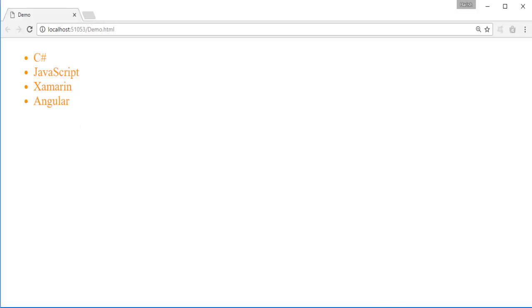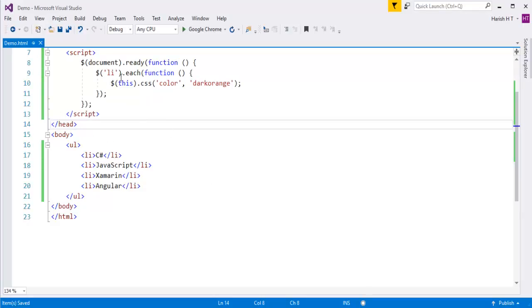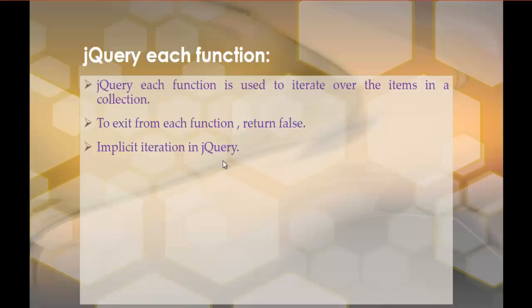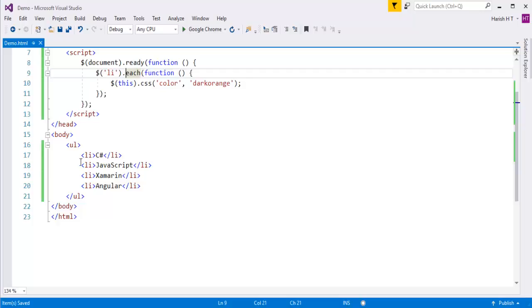Why? Because in my jQuery code I'm assigning a task to the each function, telling it that when you iterate each of the items present in the collection, you apply this CSS. So let me go back to the presentation and read out the sentence. Implicit iteration in jQuery. Keep in mind there is no need to explicitly iterate over each element in the collection. Here with the help of the each function, we are explicitly iterating the items in the collection.